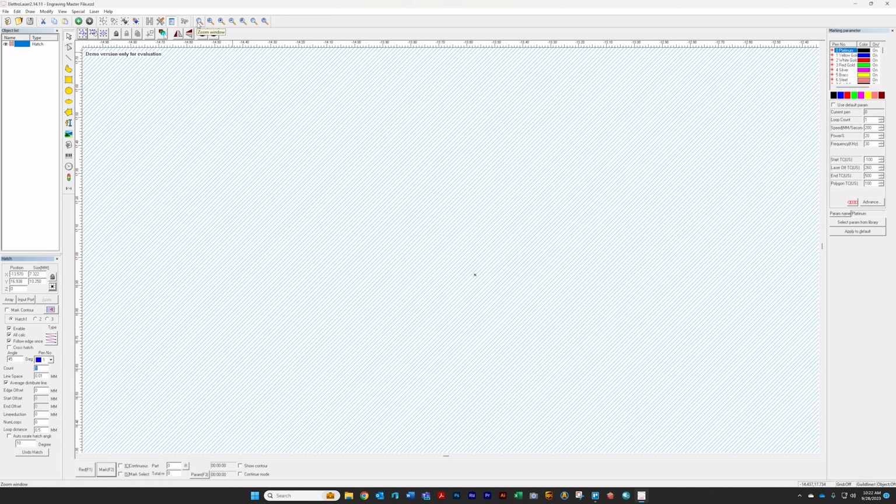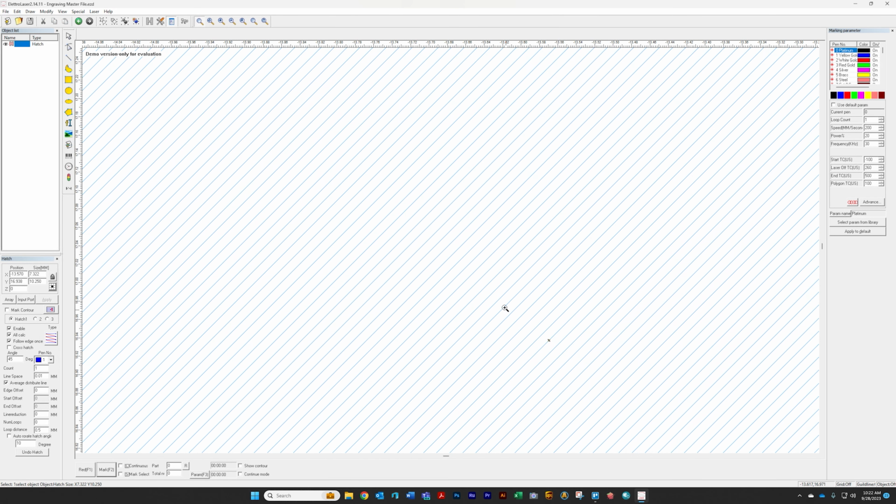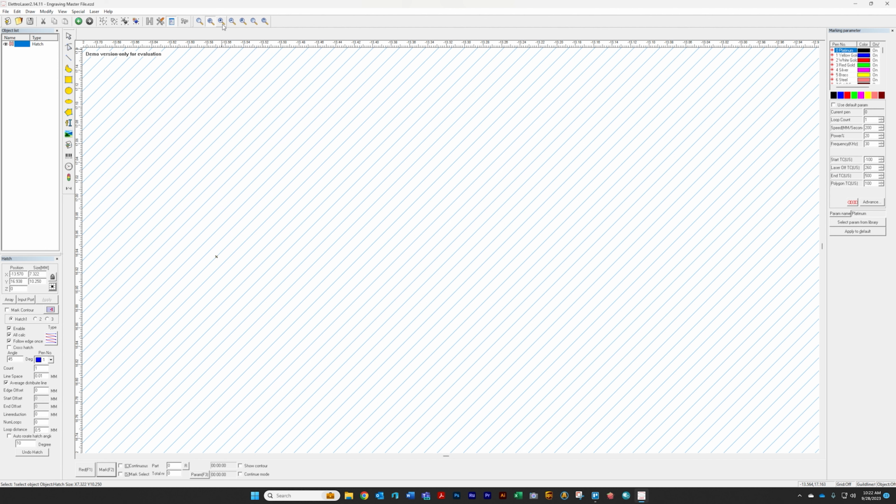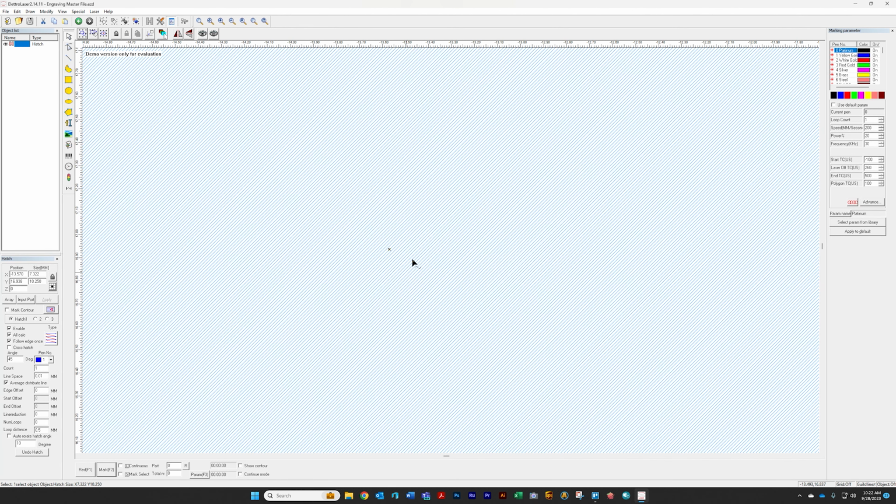So we have this one, which is zoom window. I can create a window and it will zoom into that. We have zoom pan, so we can move our perspective. And then we have plus and minus. So we're going to do minus. Zooms us out. Zoom all, meaning zoom into all the objects that we have in our object list.